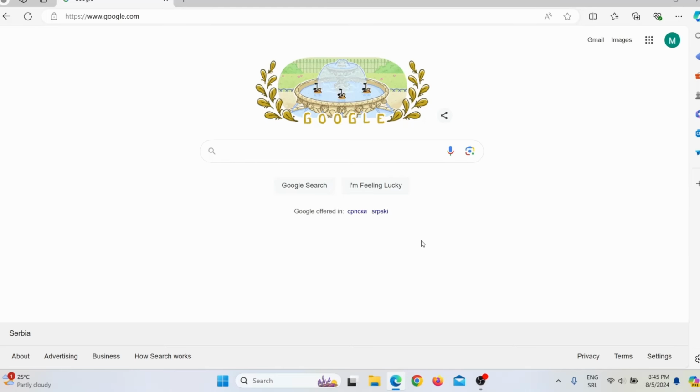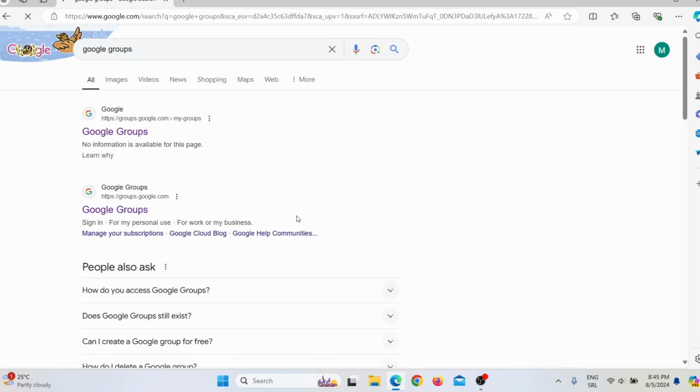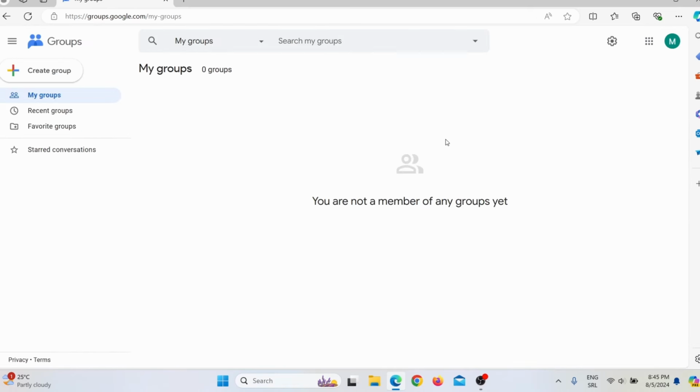Now, next thing you need to do, you need to go on Google, and then here you simply need to search for Google Groups and then press enter. And then click here on Google Groups. And here you can see this is a new Google Groups dashboard. I don't have any groups. I didn't create any groups. I didn't join any groups. So what you need to do, you need to create a new group.